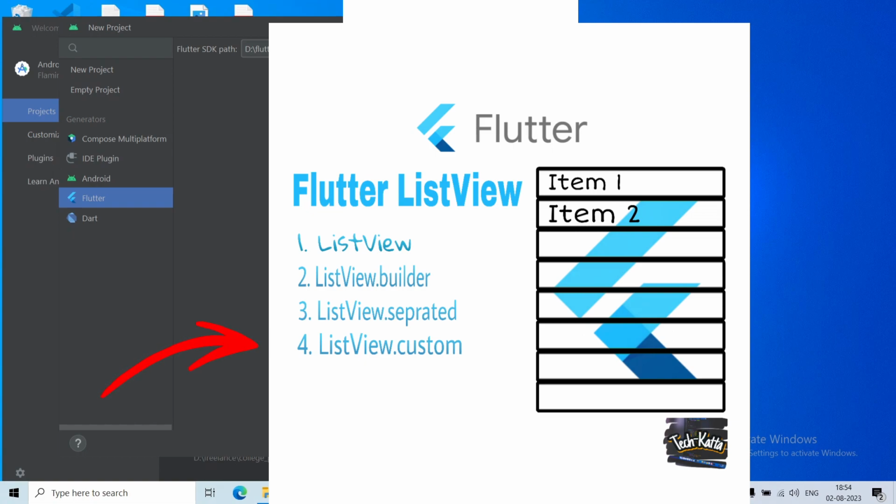Then the last one is the ListView.custom constructor. It takes a sliver child delegate, which provides the ability to customize additional aspects of the child model. For example, a sliver child delegate can control the algorithm used to estimate the size of children that are not actually visible.